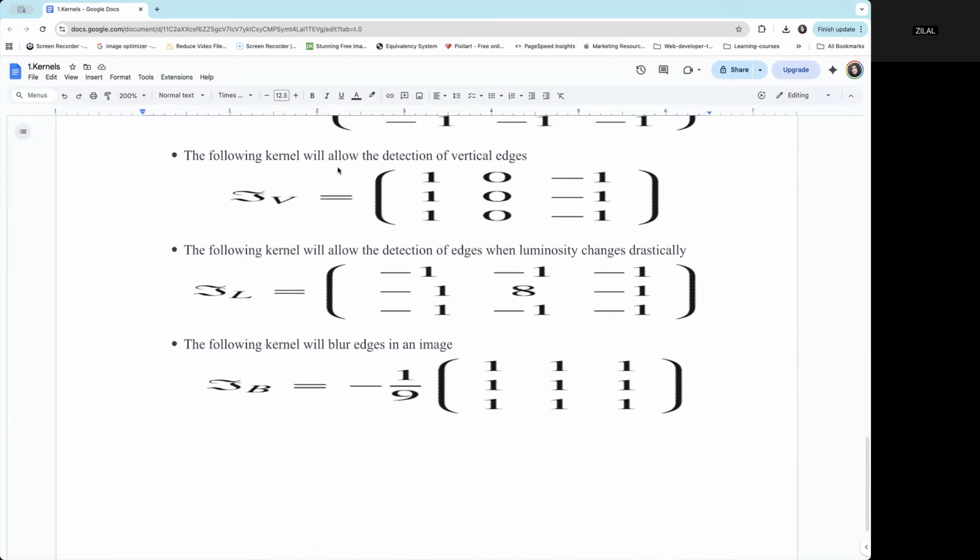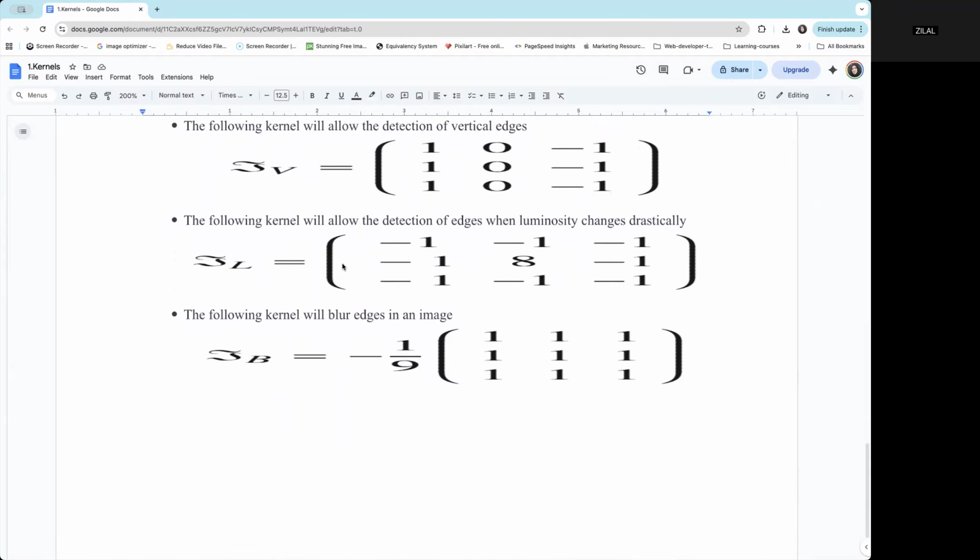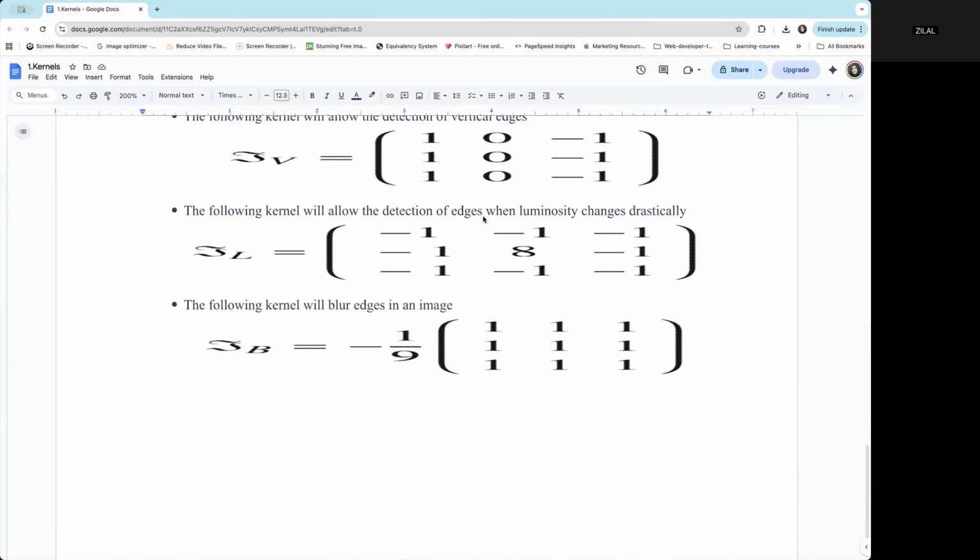The following kernel will allow the detection of vertical edges. We call it S tilde V. So this is 1, 0, -1, 1, 0, -1, 1, 0, -1. The following kernel will allow the detection of edges when luminosity changes drastically. As you can see, we call it S tilde L: -1, -1, -1, -1, 8, -1, -1, -1, -1.